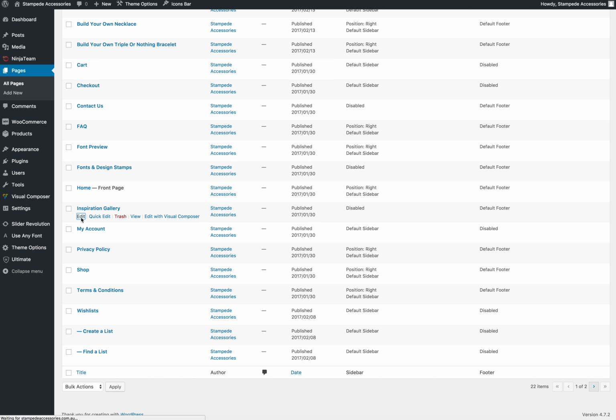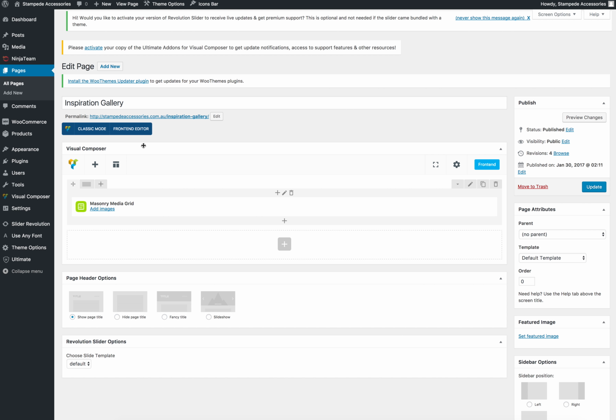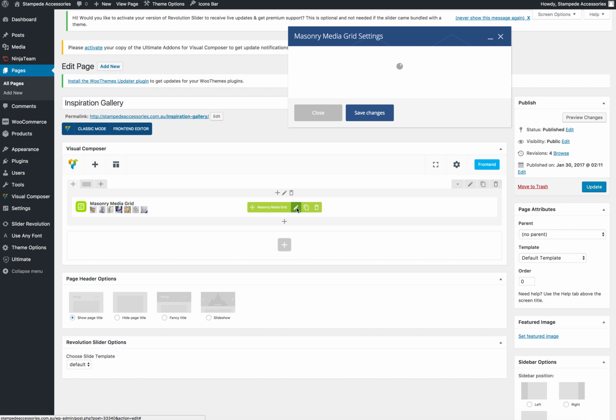We'll open up that page for editing. And as you can see, it'll open in the builder view. So what we've got here is a masonry media grid. So that will display all of your images. Hovering over, we just click on the little pencil icon to edit it.